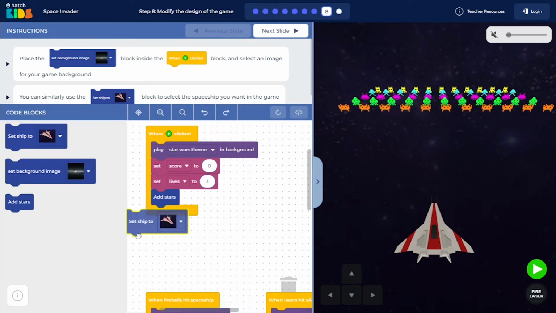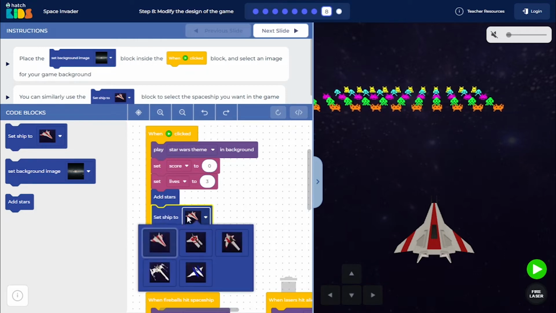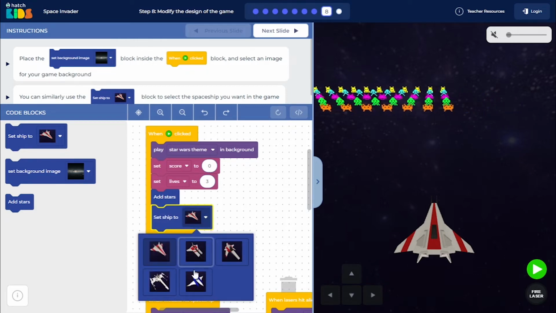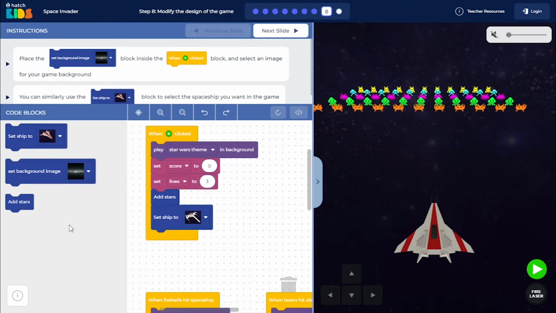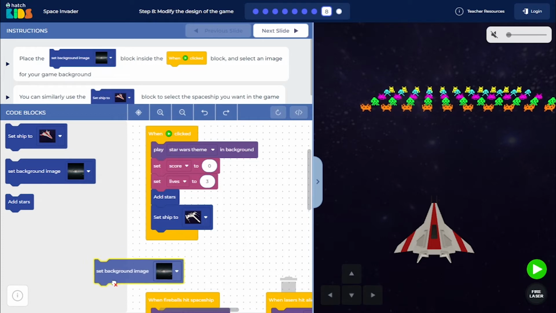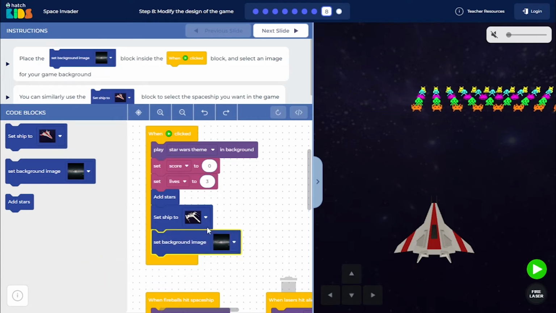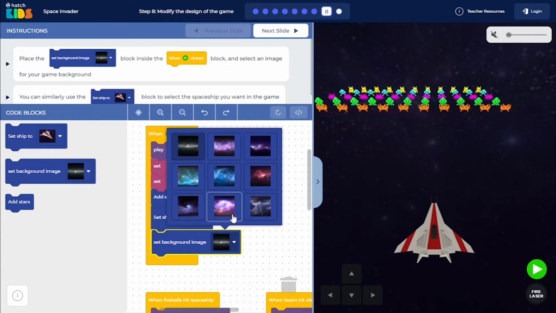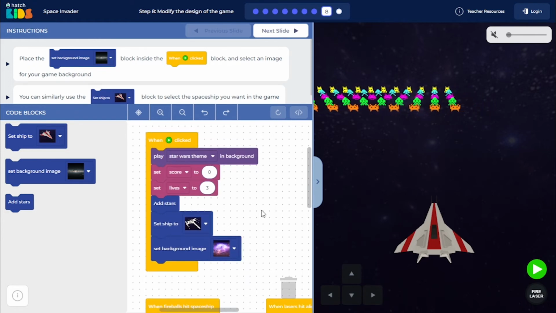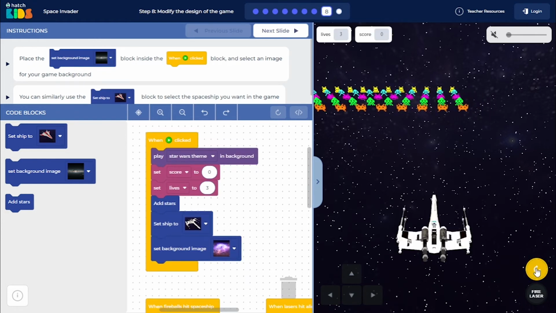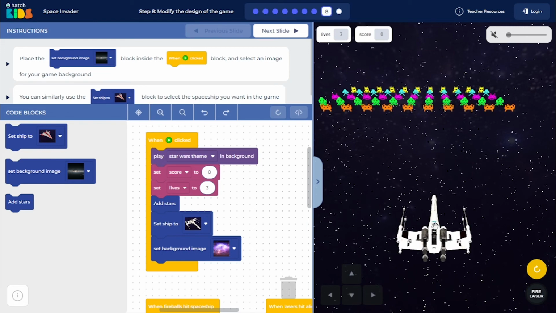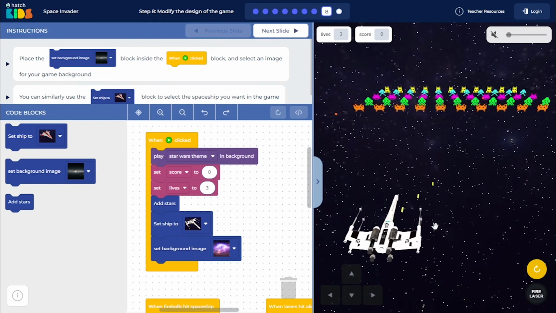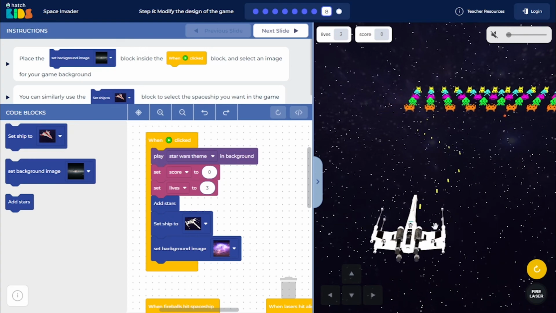We can bring out this block, set spaceship to, and select one of the spaceships that you want in your game. I'm going to select this X-wing, so I click on this, and I can select background image by placing this block inside the when green play button block. So now when I click on the drop down, I get the option of selecting different background images. So I can select this one, and you'll see that when I click on the green play button now, the design of the game has changed, and I can play the game and destroy the enemies to move to my final step.